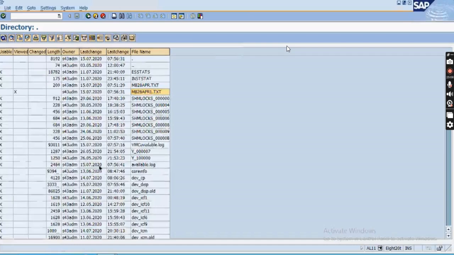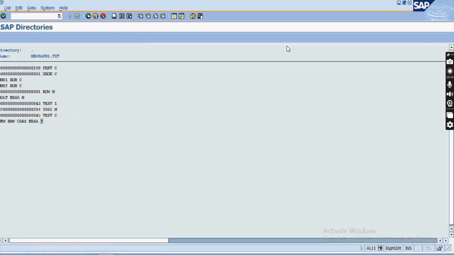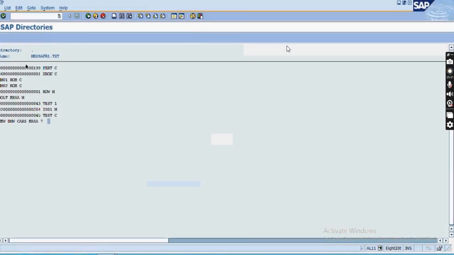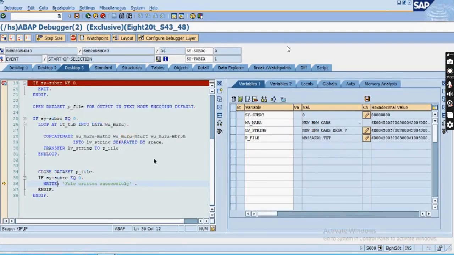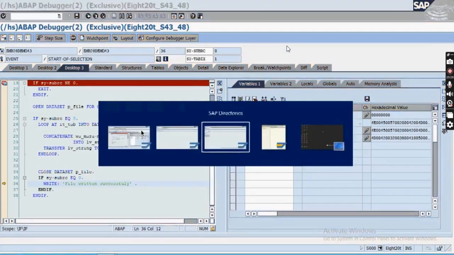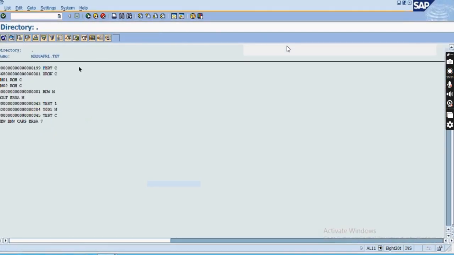Once the close data set is there, at this point of time we should be able to open. Double click over here and you can see that now we are able to open. So after closing the data set, that file content is getting saved over here. Press F8. So this is how the file is written successfully. The message is showing over here and the file got successfully written.